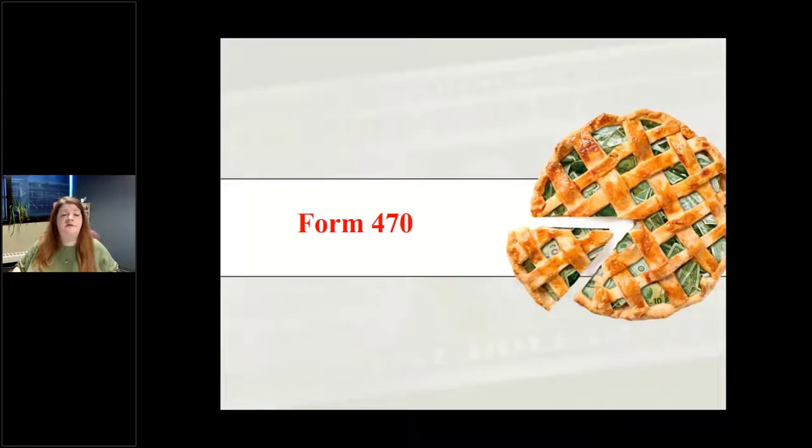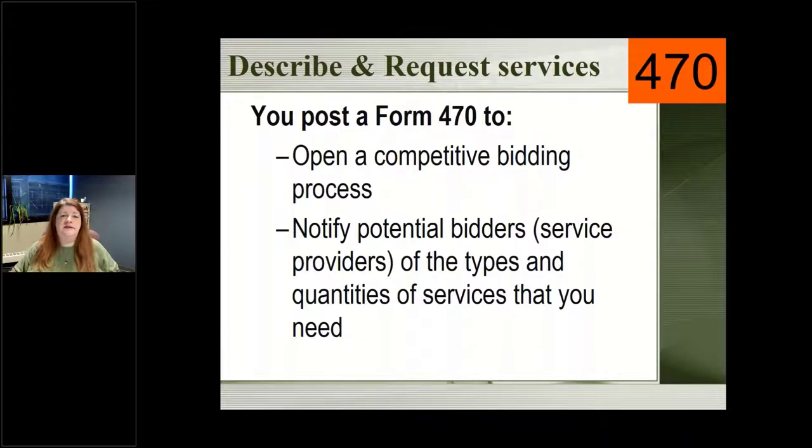So the first form in the E-rate process is the 470. This form is officially to open a competitive bidding process. And that may seem a little intimidating, but that's okay. We will get into what that all means. It's not nearly as scary as it sounds. This is where you say what you're looking for, what services you want to receive, what type of library you are, what you're looking for out there.